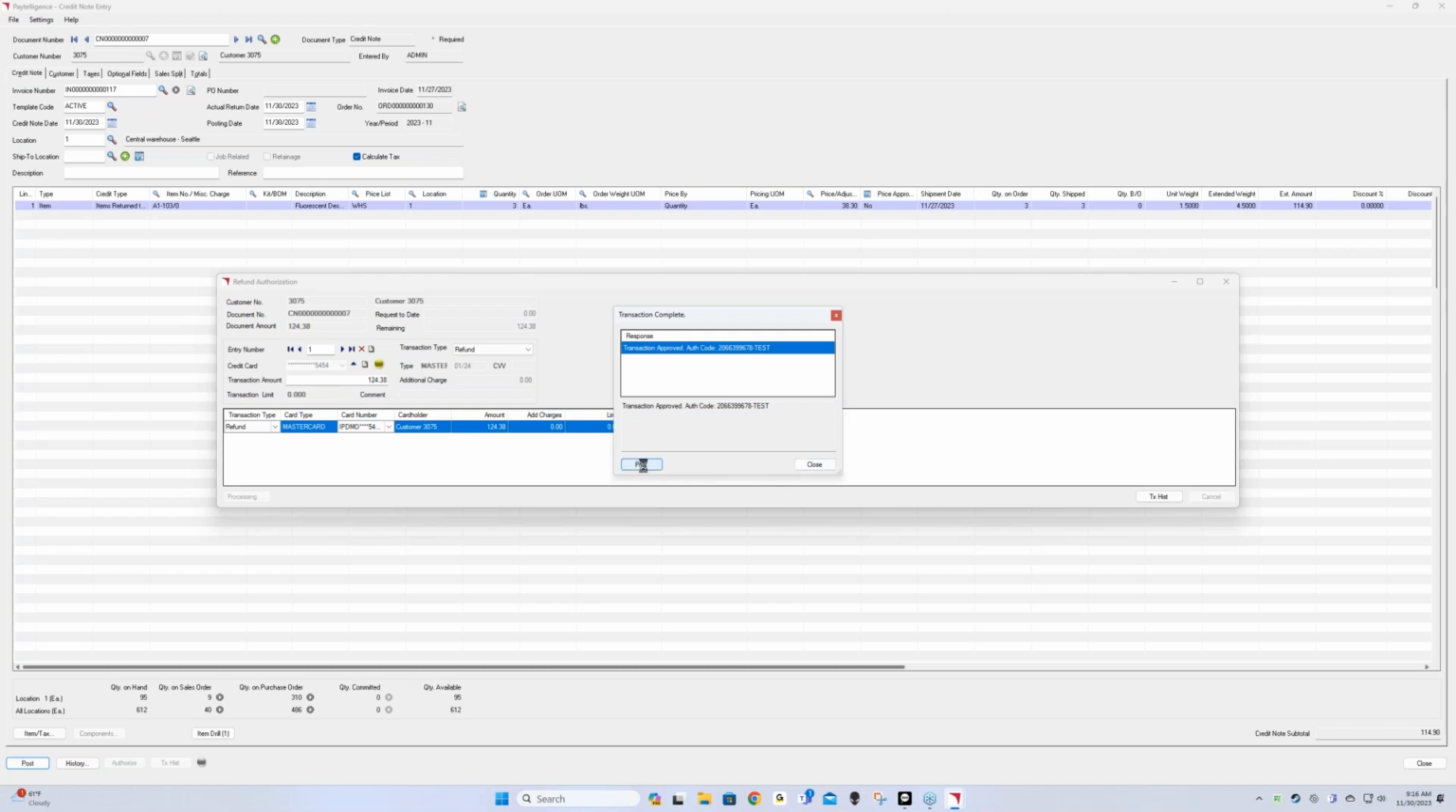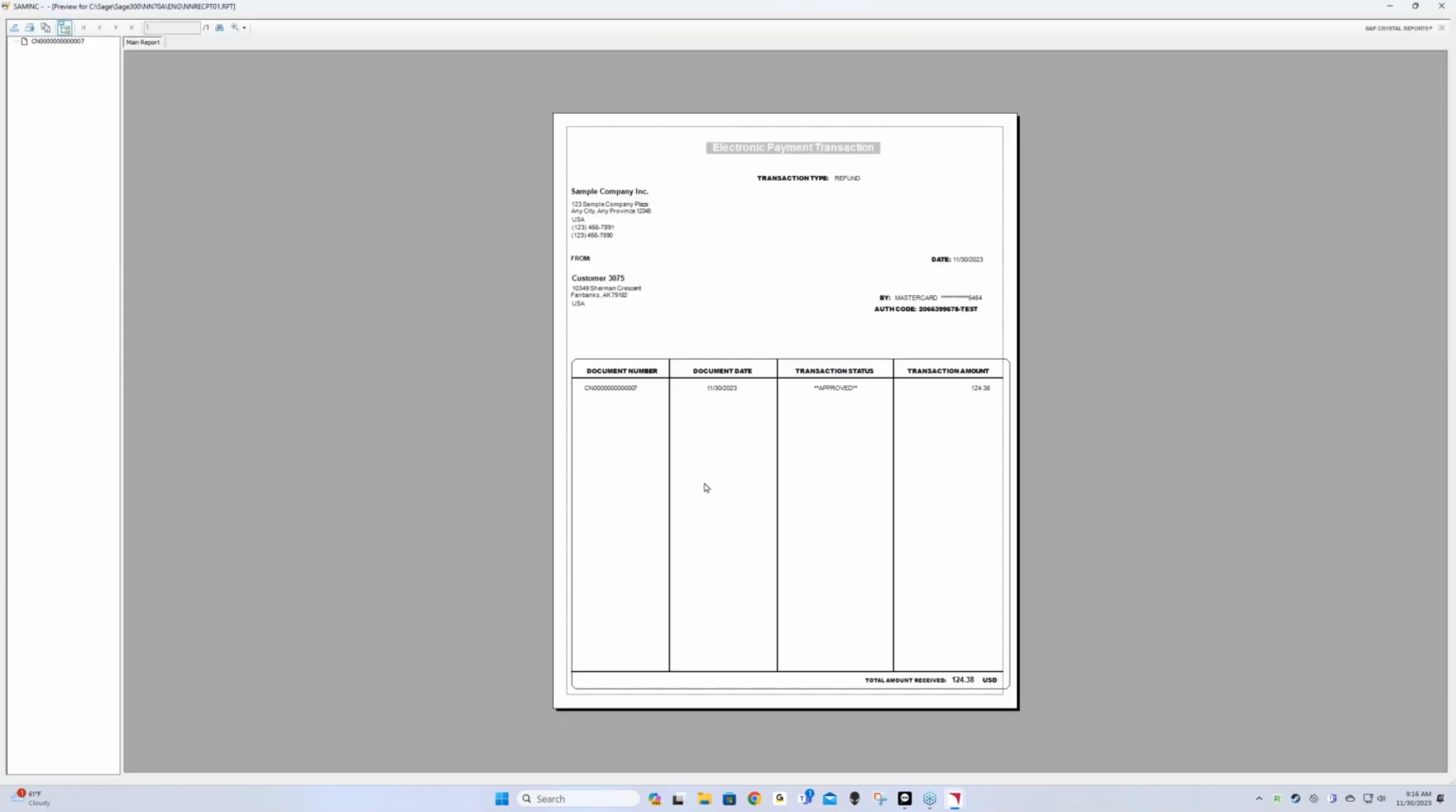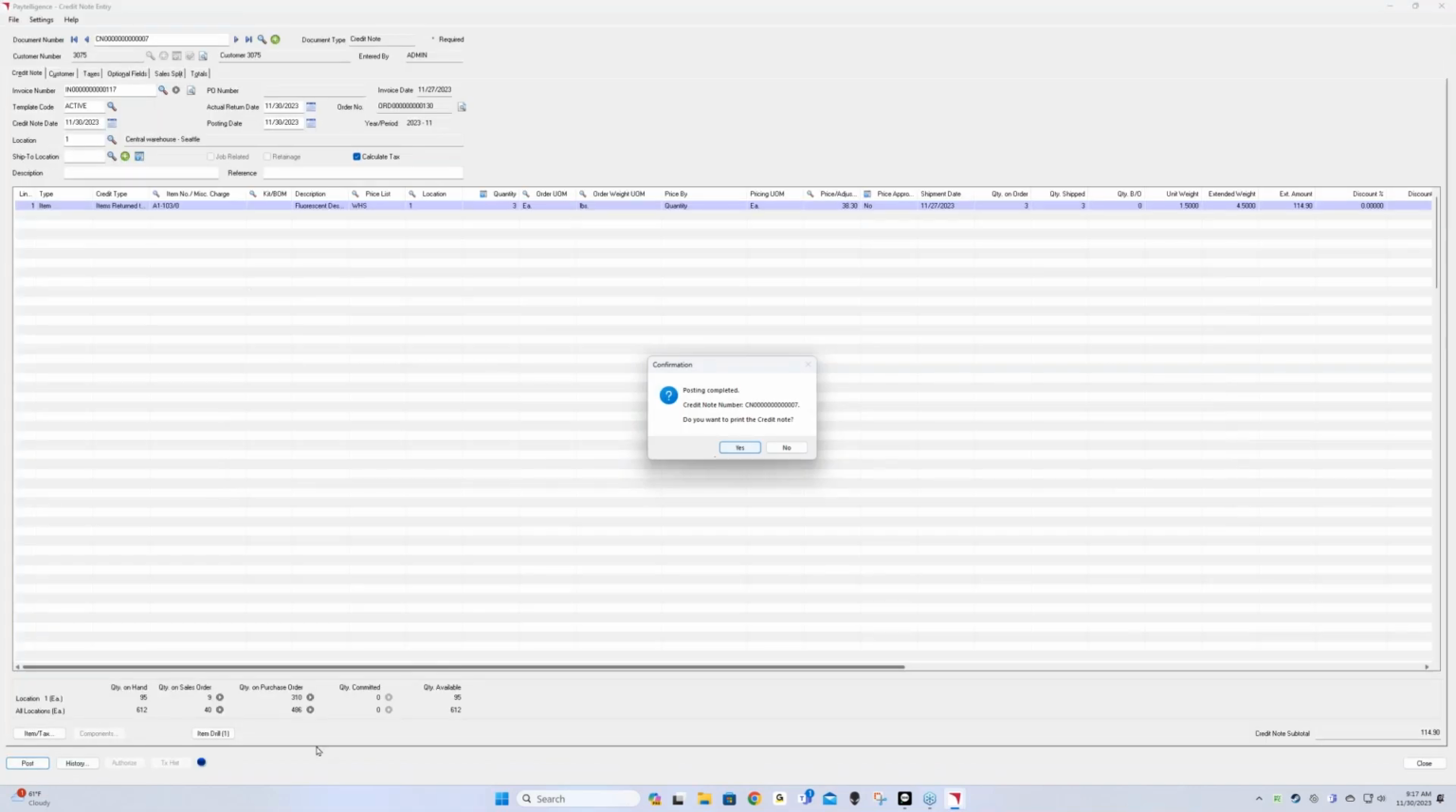You can print the receipt. I'll show you what a refund credit entry receipt looks like. And once Crystal Reports comes up, again, it shows the last 4 digits, the approval code for the refund, the amount of the refund, the credit note number, and the total amount received back to the card. Let's go ahead and close Crystal Reports, and let's not print this order.